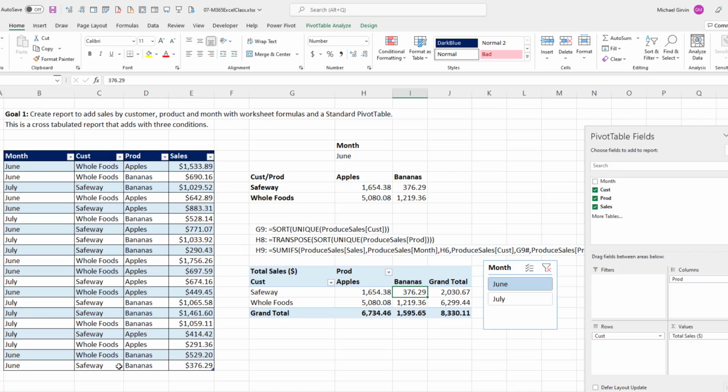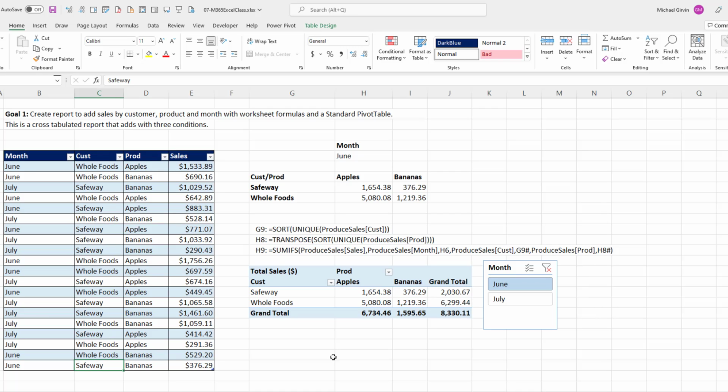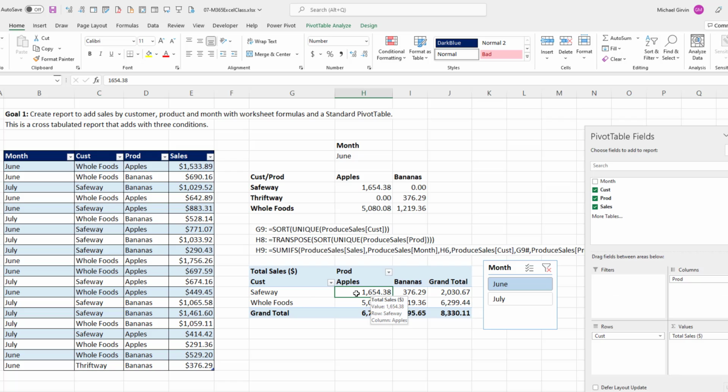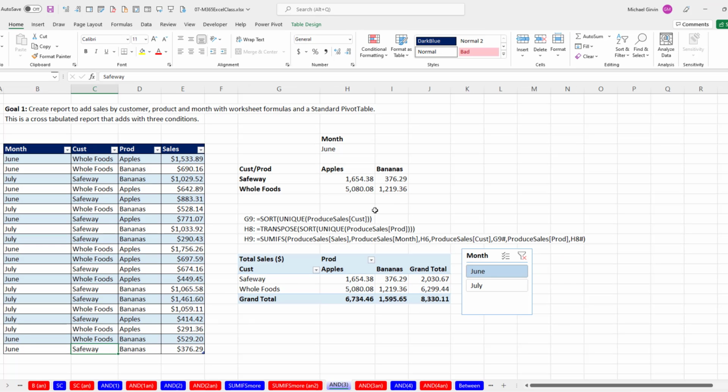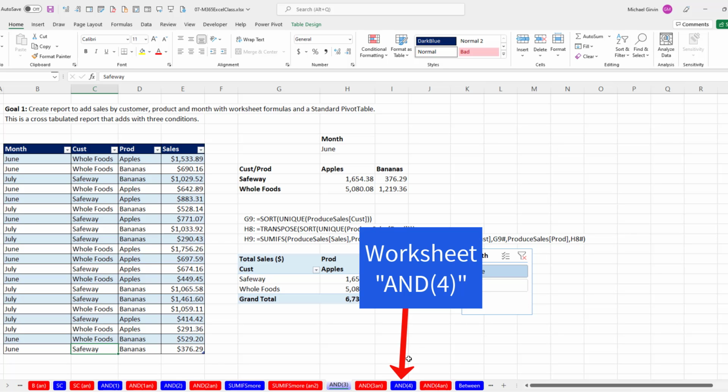So if I change this last record, not Safeway, but Thriftway, watch what happens to this report and this one when I hit Enter. Instantly, this report updates. In order to get the pivot table cache to update, right-click Refresh. Now I'm going to Control Z, Z. All right, so 2 cross-tabulated reports with 3 different conditions in an AND logical test. All right, let's go over to the sheet AND 4.